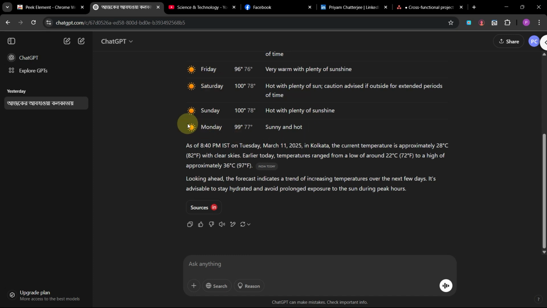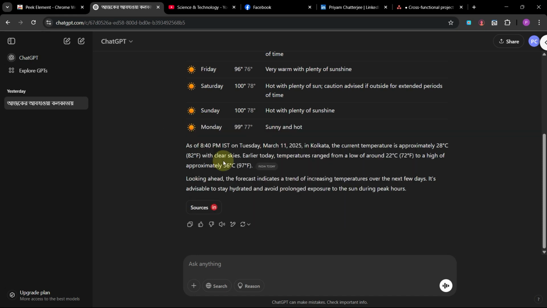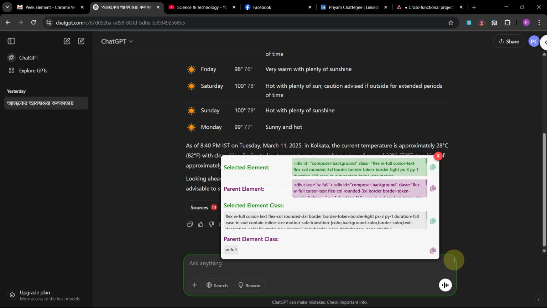So you want to copy this element, right? This is the image element, so you can get the source and the image class, right? This is quite interesting, I think. So suppose you want to copy this. Okay, you can see this is the div and this is the parent element.